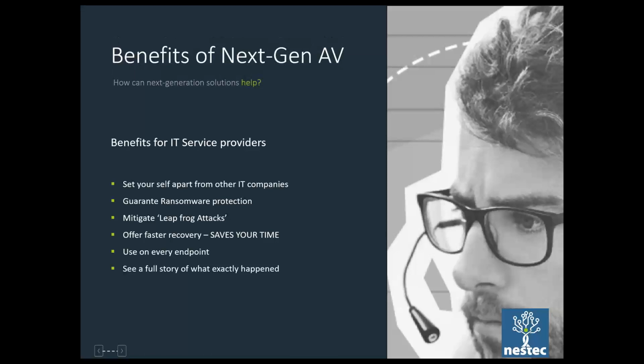Specifically for IT service providers, there are several benefits here. You can really set yourself apart from other IT companies, especially when you can guarantee ransomware protection. You can also mitigate leapfrog attacks. I'm not sure if you're familiar with the Honda security incident when leapfrog attacks were used, but basically we're talking about lateral movement throughout the network, which can of course be mitigated by disconnecting the device from the network once the threat was detected. So what you can actually offer is faster recovery times.